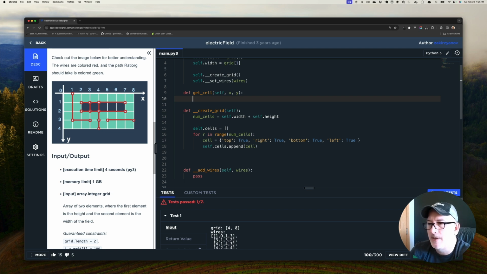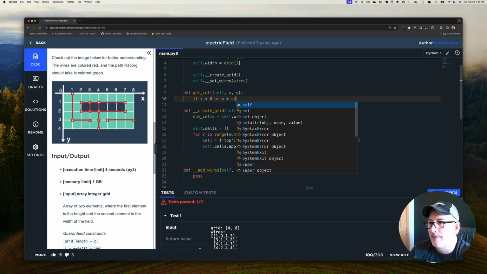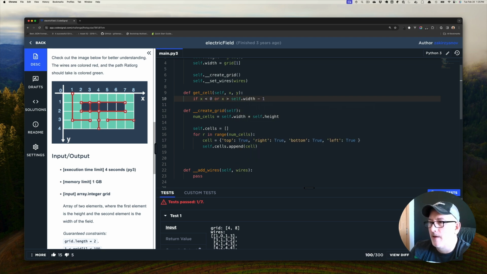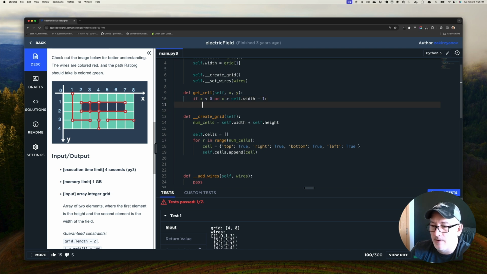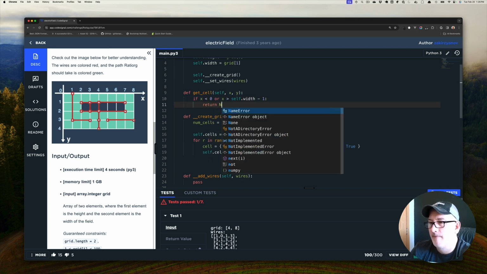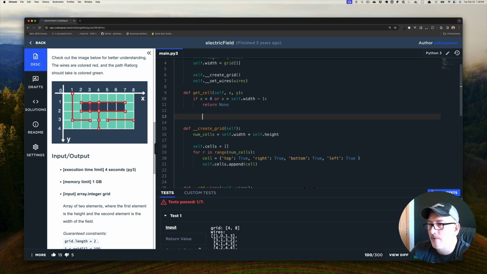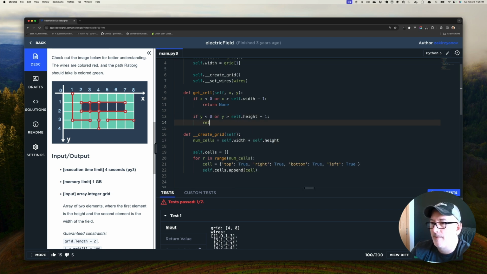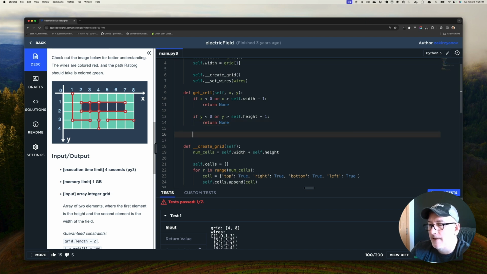First, I want to do a little bit of boundary checking on these x and y values. If x is less than 0 or x is greater than the width minus 1, then I'm going to return None because that's out of bounds. Same thing for y. We can write similar boundary conditions for y. If y is less than 0 or y is greater than the height minus 1, then I'm going to return None also. And if it's not, then I get to compute an index.